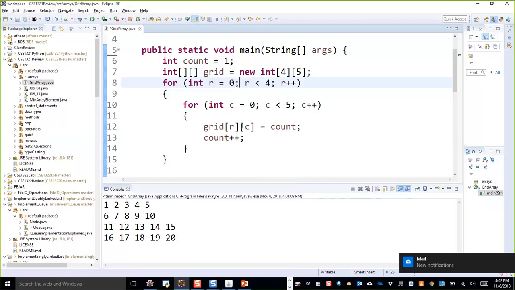Then why are we putting r less than 4? Can we put r less than or equal to 4? What will happen? Yes, it will create an exception. You will understand exceptions later, not in this course. I'm not going into the exception right now. We will go through exceptions later.